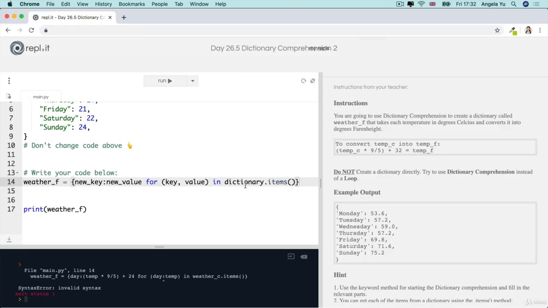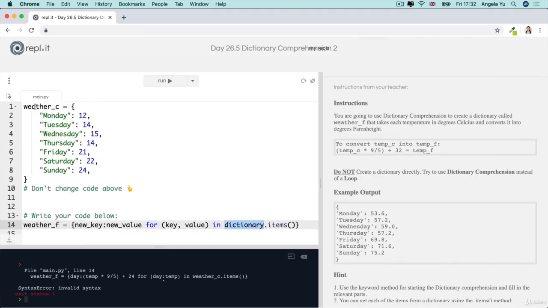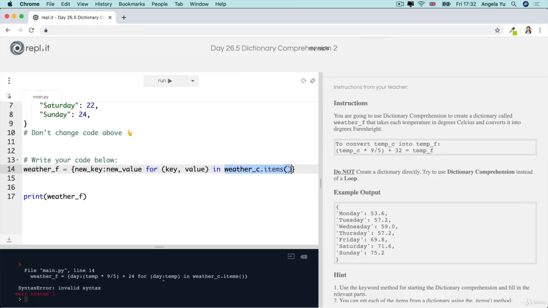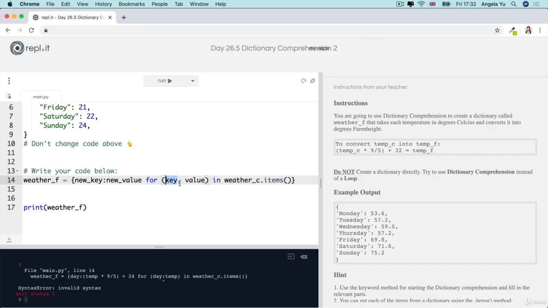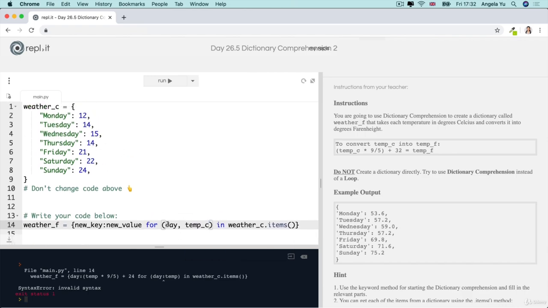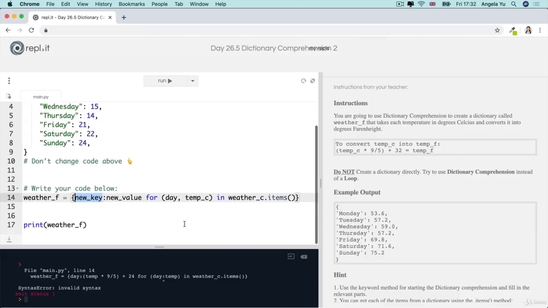So now let's replace the relevant parts of this line. So our dictionary is going to be this one, our weather underscore C. That's the dictionary we're looping through, and we're going to get hold of all of the items in that dictionary and then get each of the keys, which I'll call day, and value, which I'll call temp underscore C, because it'll be the temperature in Celsius. So now that I'm looping through each of the days and the temperatures in our weather dictionary, then we're going to create our new key and new value.